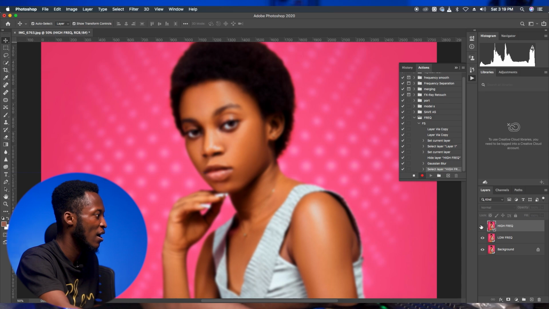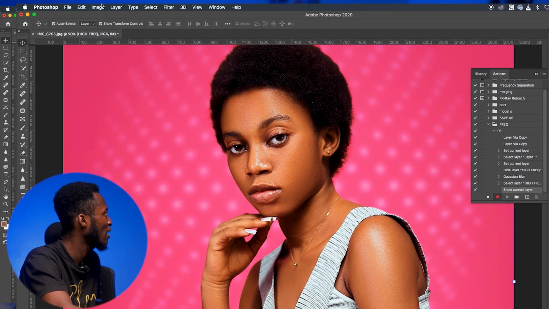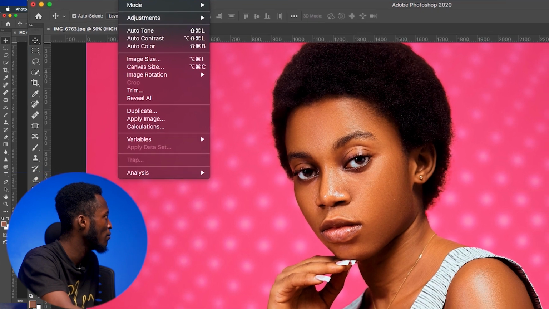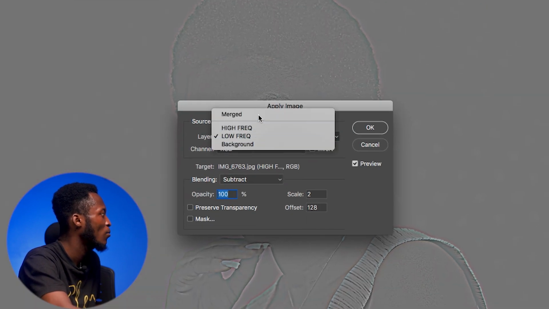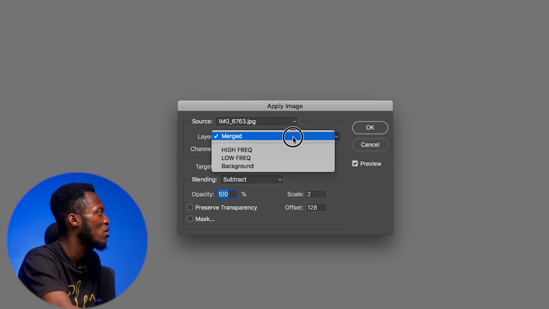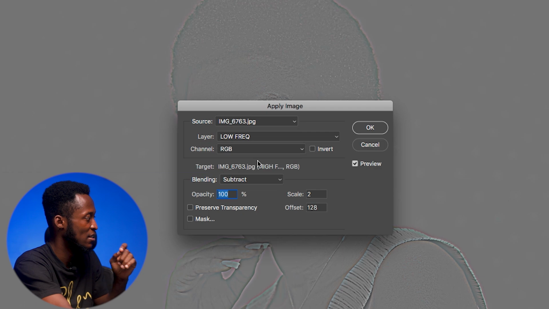Then head on to the high frequency layer, select the high frequency, toggle it on. Then you go to Image. From Image, you select Apply Image. At Apply Image, normally it's like this. So you change the layer from merged, then you link it to the low frequency layer.